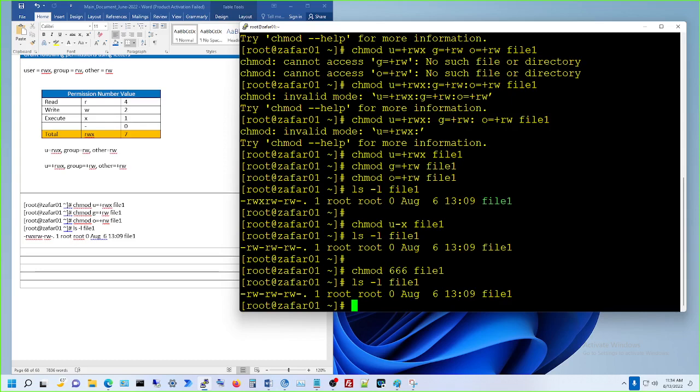Normally I use letters to remove permissions and quickly add a single permission, and then I use the numbers for regular permissions. I use the numbers quite often compared to letters here, but if I want to quickly remove the execute permission, this is what I do.